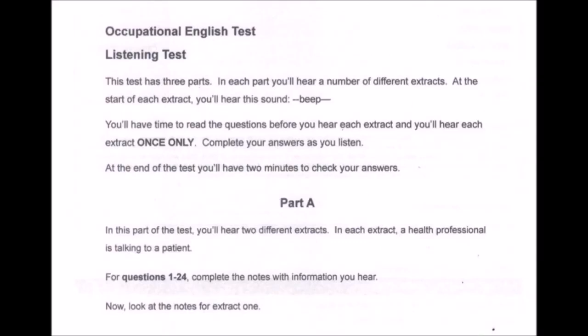Occupational English Test. Practice Test 1. Listening Test. This test has 3 parts. In each part, you'll hear a number of different extracts. At the start of each extract, you'll hear this sound. You'll have time to read the questions before you hear each extract, and you'll hear each extract once only. Complete your answers as you listen. At the end of the test, you'll have 2 minutes to check your answers.